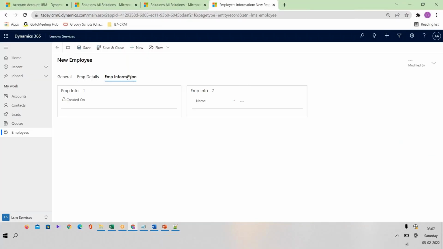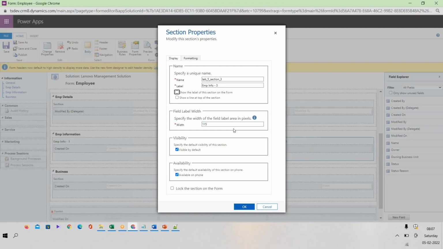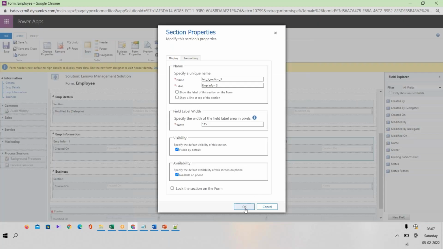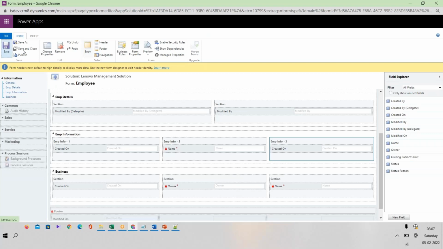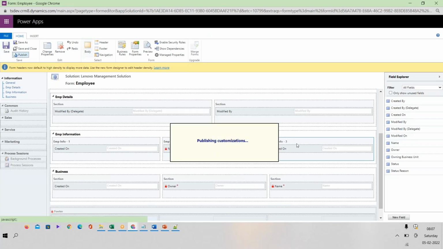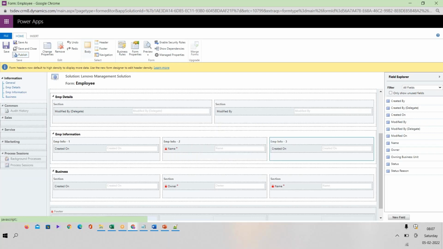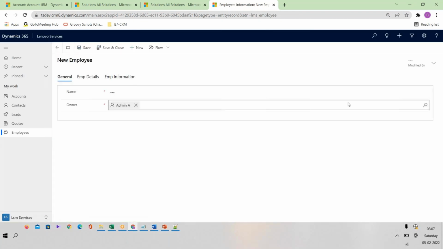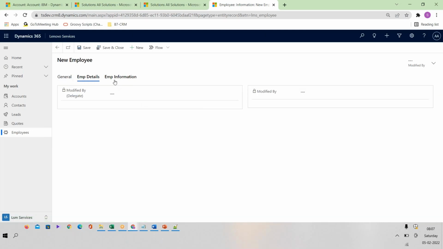Now in employee information, see here employee info 1 is showing, employee info 2 is showing, but section 3 is not showing up here because I made it hidden. Show this label on the form, click on OK, and you add some field here. Actually there is a created on field, just add it, and now try to remove this. Sorry, now this field will be shown, but that section name will not show. Let it publish, refresh this. Now employee info 1 will show, employee info 2 will show, employee info 3 will not show, but that field it will show.